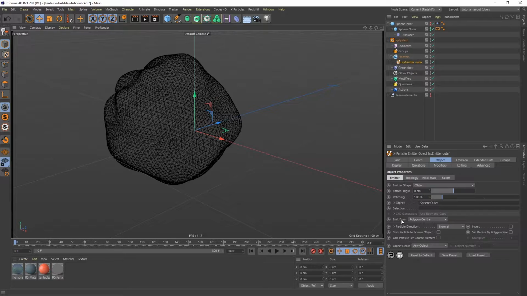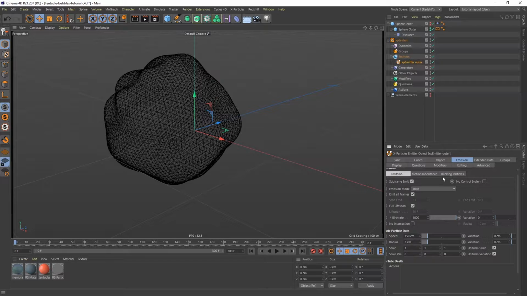And it doesn't really matter if we emit from the polygon center or polygon area, because these particles are going to travel around the surface or along the surface anyway. So let's keep it at polygon center. And let's go to the emission tab. And I just want to have it in one go. So shot, let's set the emission mode to shot. And I'm going to do 200.